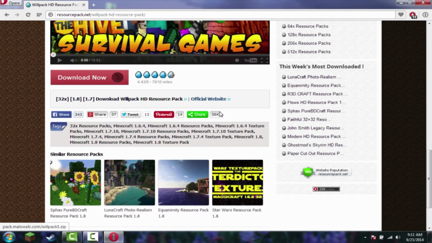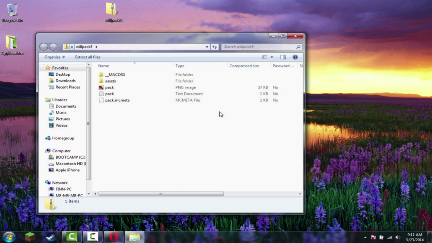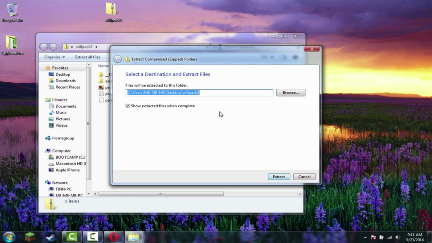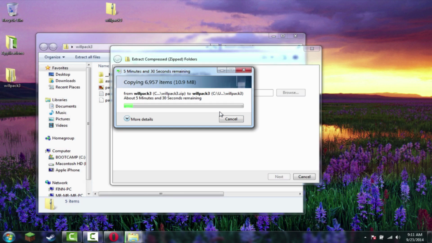The one I'll be using today is Willpack. I've already downloaded it, and I've moved it to my desktop. They download in a zip file, just extract it to your desktop or wherever you want it to. Just make sure you can get to it. Resource packs can be quite large, so they may take a long time to extract.